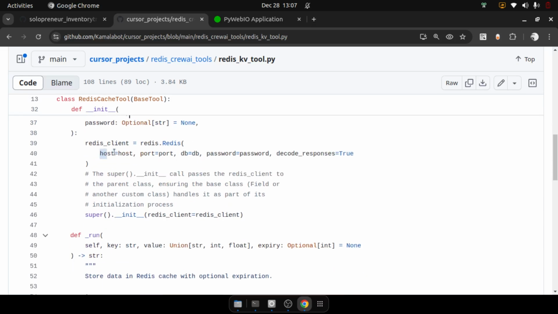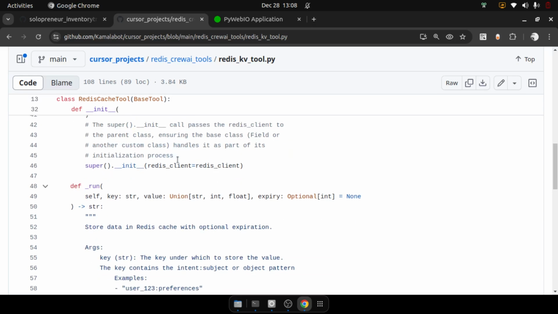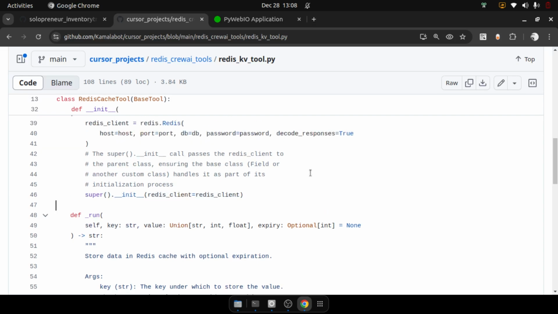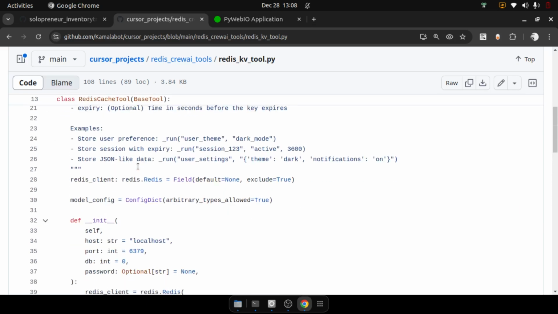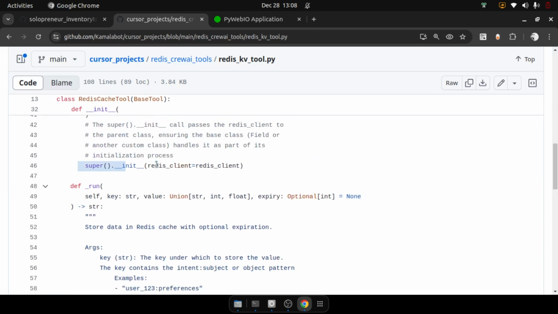So you can see that I'm initiating a client here to Redis localhost, and this is where I'm sending the Redis client back to the superclass, that is the base tool. I am doing that using the super init. So keep this in mind, this has to be done.